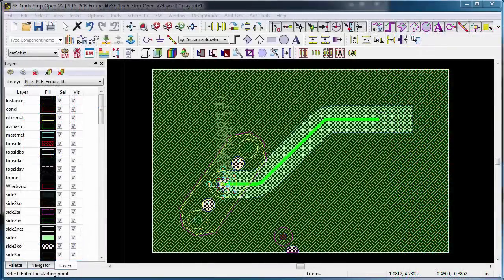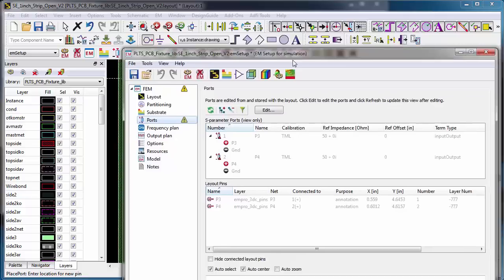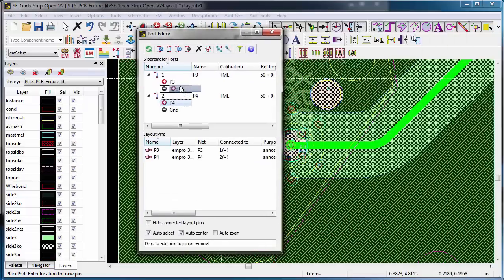Okay, you remember that we defined a port in EMPro for the connector. The port in EMPro is not a port in ADS, but two pins with plus and minus terminals. So we still need to create a port in ADS. Let's put the pins on the connector and make it a port in the EM setup window.